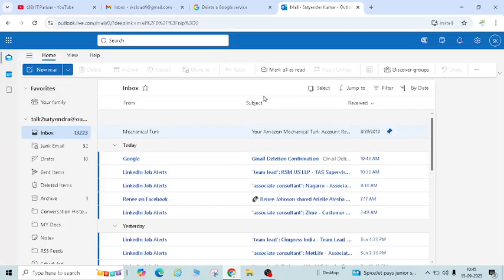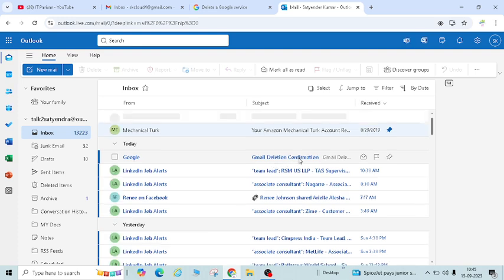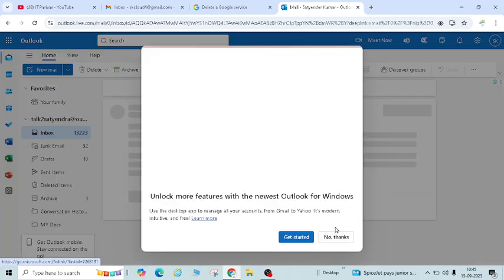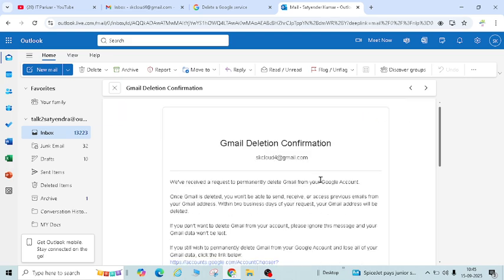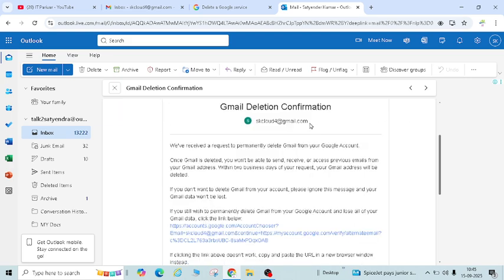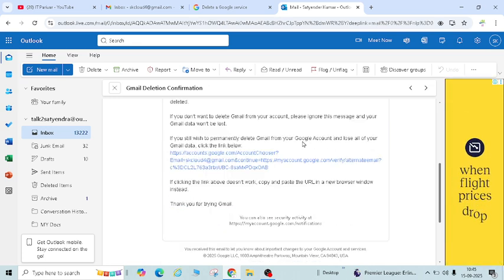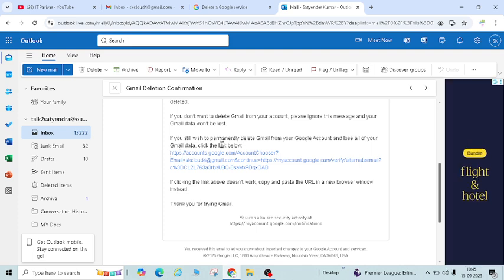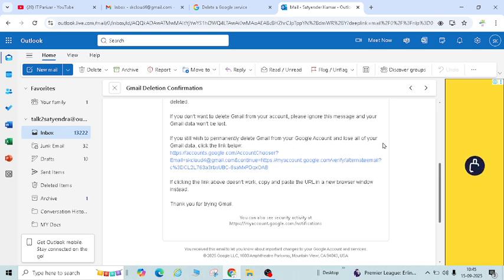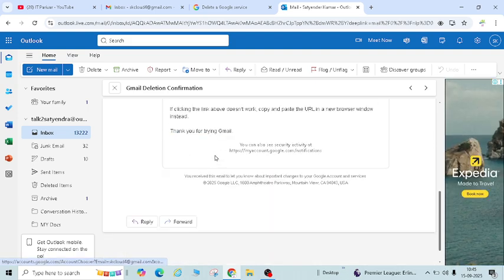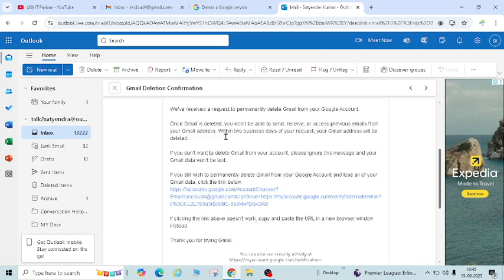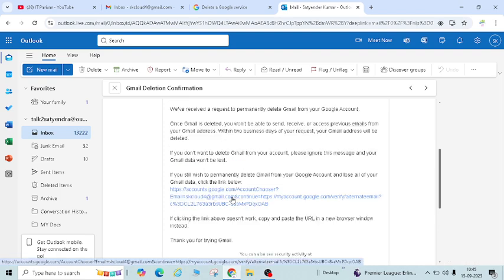Let's wait. Yes, you can see here I have one email, Gmail delete confirmation. Just click on that. You can see it is the same account which I am trying to delete. What you need to do, if you still wish to permanently delete Gmail from your Google account, is click on this link.